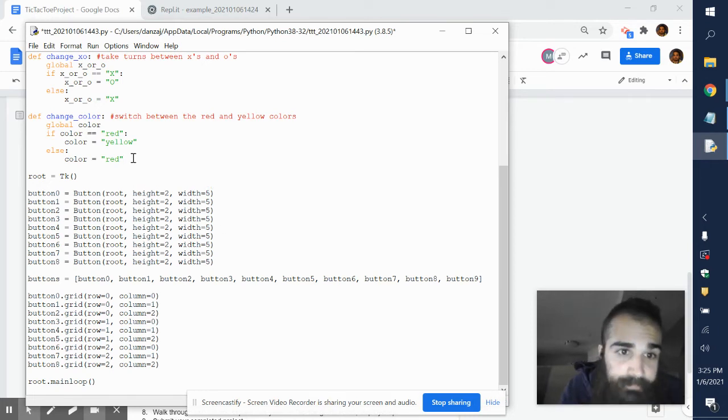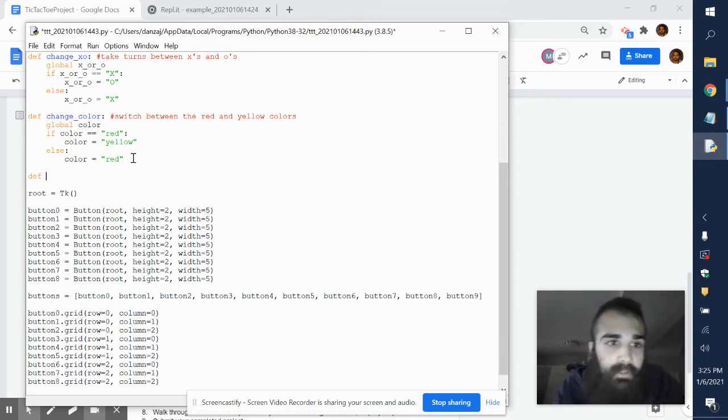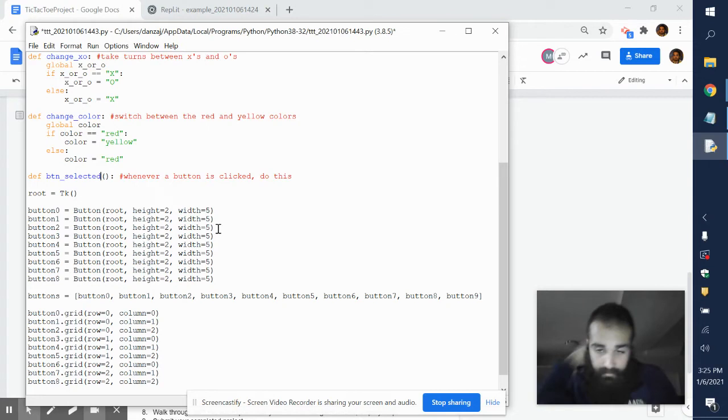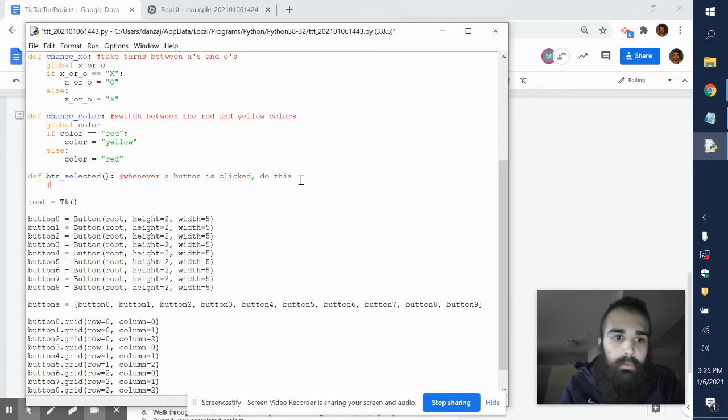So what I'm going to do here is create a function, or just imagine that this is going to be whenever a button is clicked, do this. Maybe I'll call it button selected. So whenever a button is selected, do all this. Let's take a look. What do I want to actually do? Whenever a button is selected, I want it to show up as either red or yellow, X's and O's. I want it to then change turns and let the other person go.